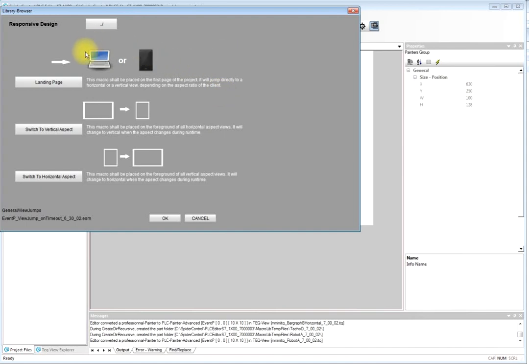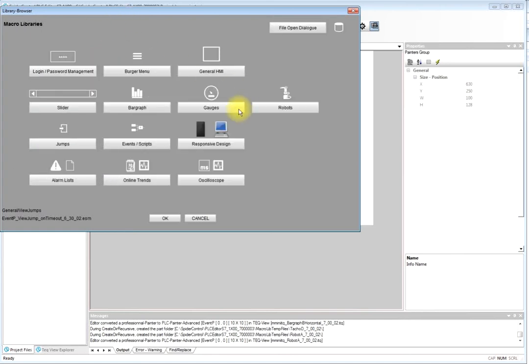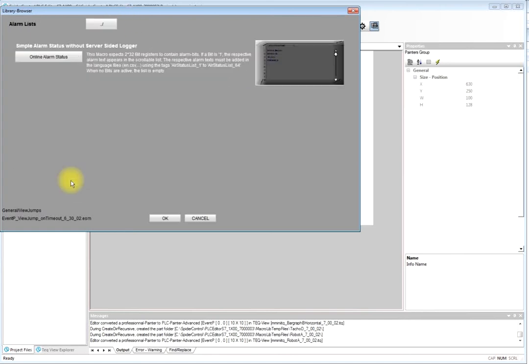We have the responsive design options, so we can add a macro to our HMI which can change automatically from a horizontal to a vertical aspect, and we can also define a landing page which automatically selects whether the project continues with vertical or horizontal aspect.